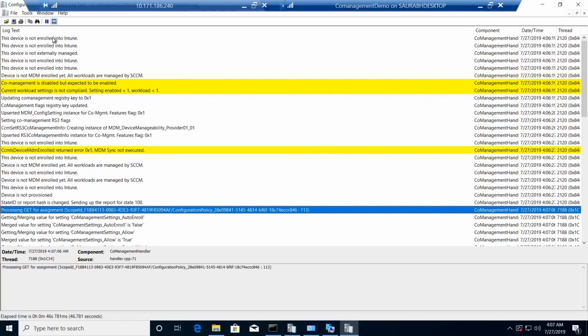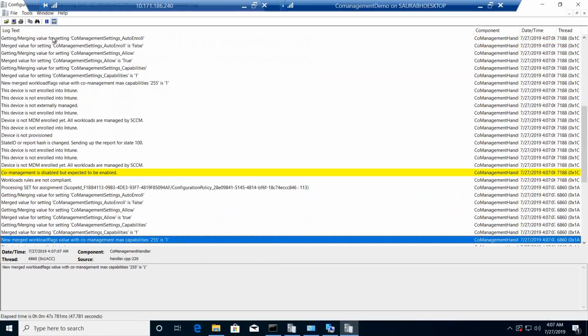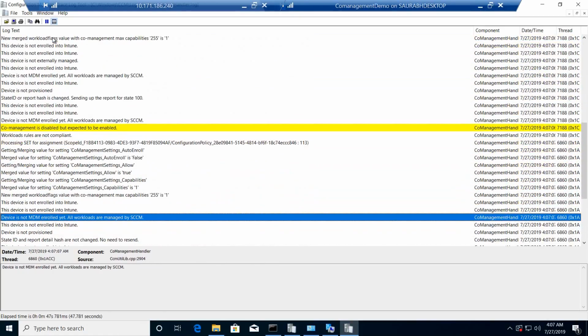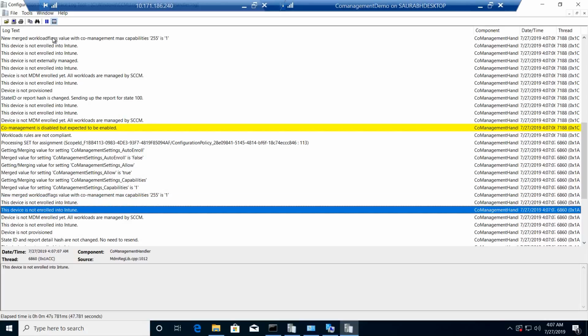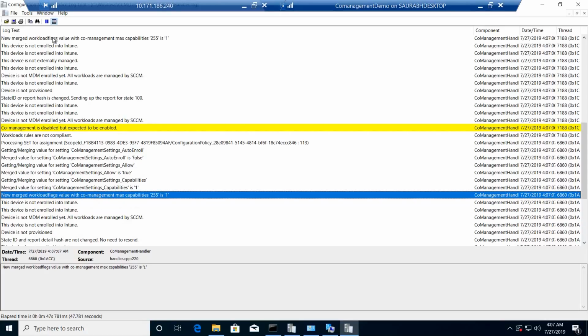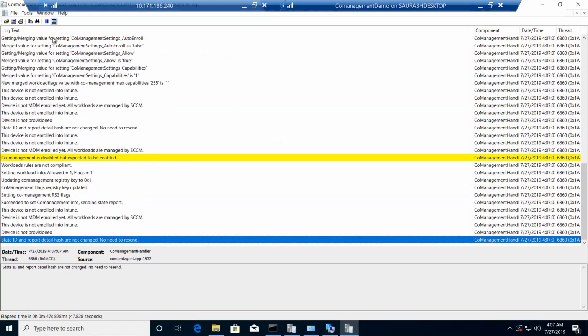And then, it's more or less telling us that the co-management capabilities right now is 1. The maximum possible is 255 in version 1902 and 1906. Maximum possible in 1802 and below is 55. So this co-management capabilities depends upon the workloads, as we discussed already in the previous nugget. So nothing much to see at this point of time in the co-management handler log.